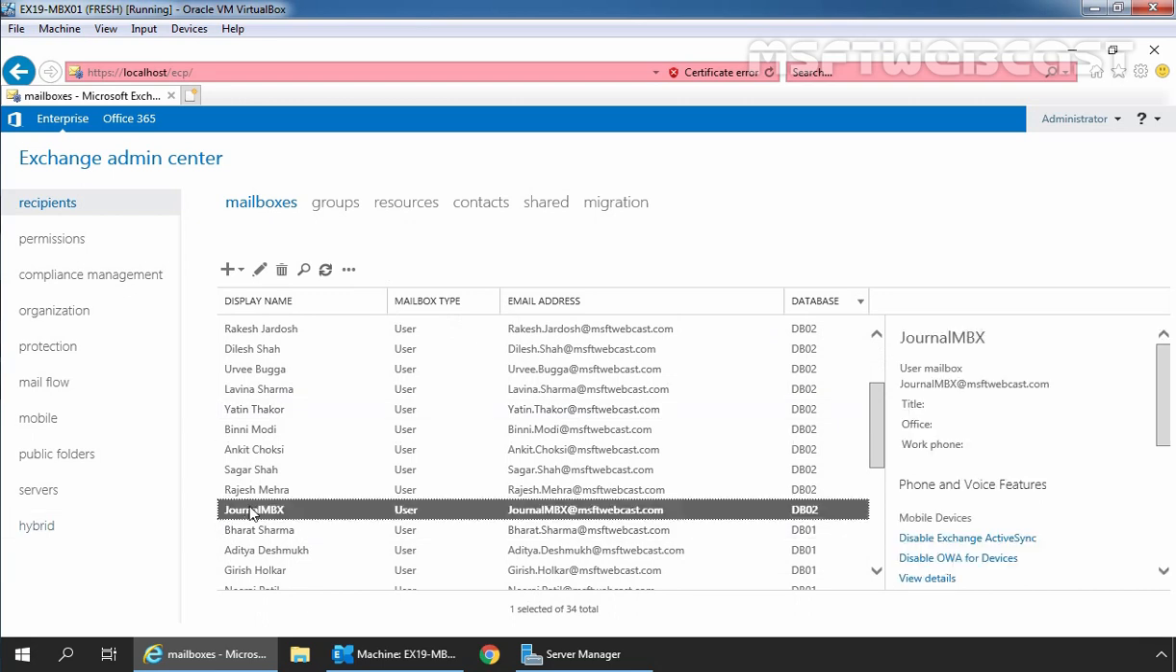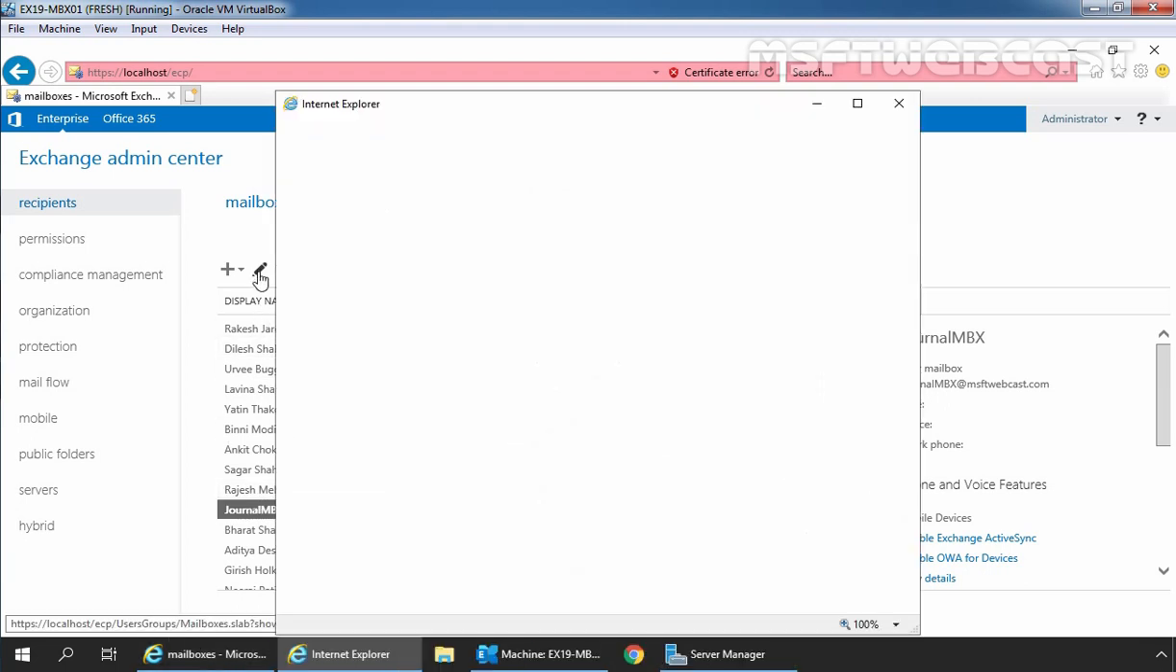We have created this mailbox to receive a copy of the recorded messages by journaling, which we have seen in the last video. That's why we want to hide this mailbox from the all address list and global address list. Let's select the mailbox and click on the Edit icon.